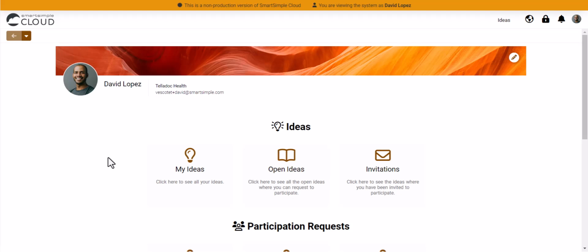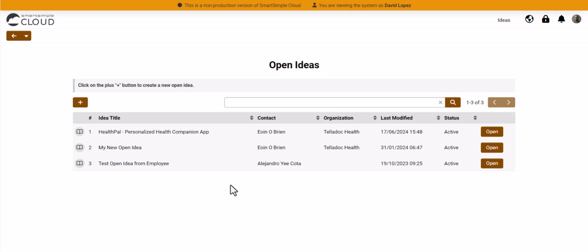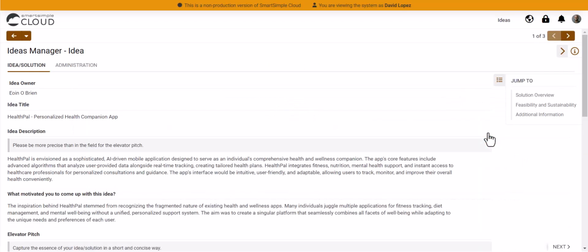For open ideas, other users can submit participation requests. They simply find an idea that they're interested in and fill out the participation request form. To demonstrate this, I've navigated to a different user's portal who will serve as our collaborator to the idea that we have previously activated. We see here it's a very similar portal, where we can see all the activated open ideas. I'll navigate to the one we previously created and request a participation request for it.